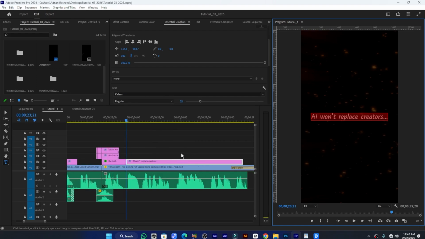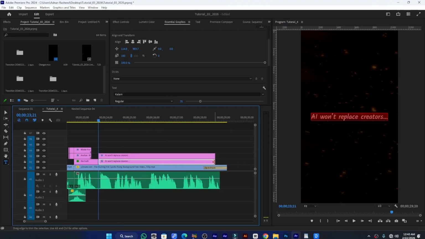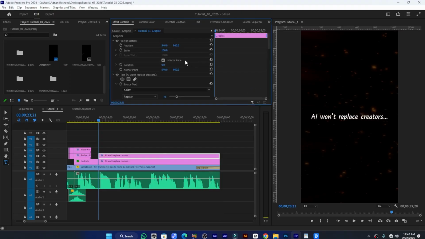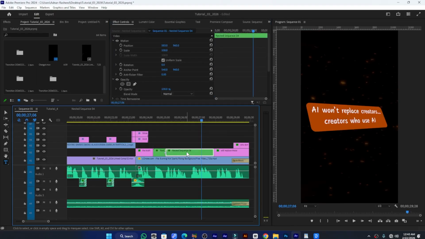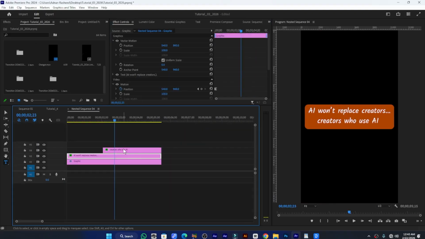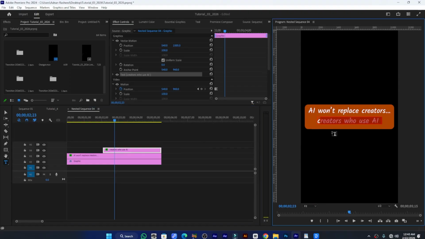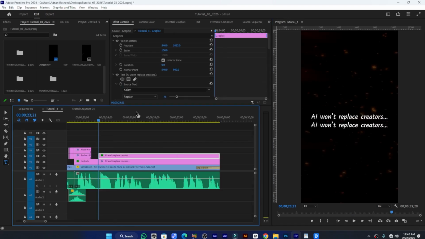Okay, and again hold alt and duplicate, create one more copy of it and also align it over here. Select the top layer, go to effect control and move it little bit down, maybe over here. Again go to our main sequence 01 and double click, go inside and copy its second text from here, which is creators who use AI. Control C, copy that, go back in tutorial 01 and this is our second text.